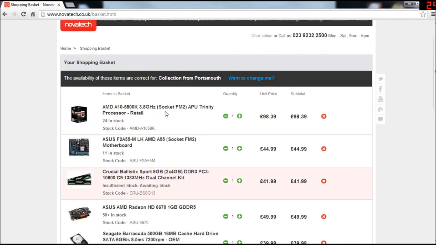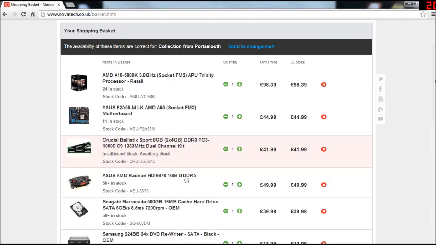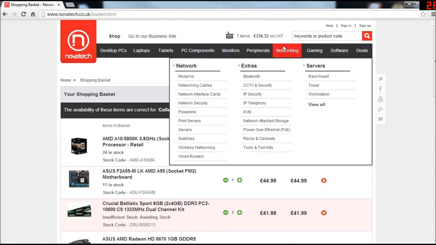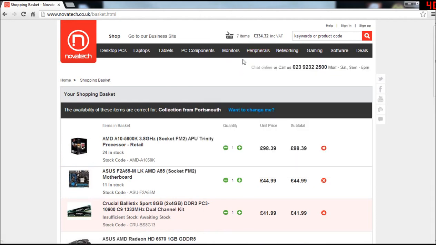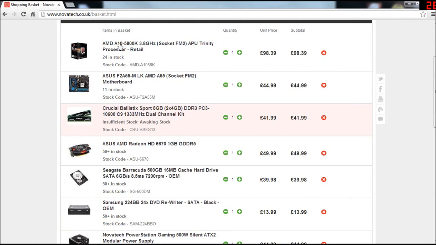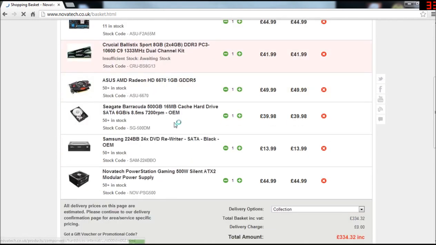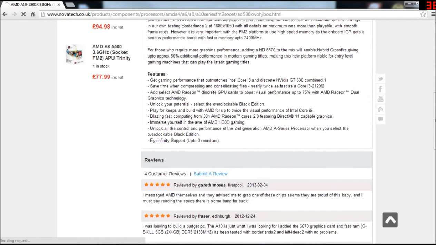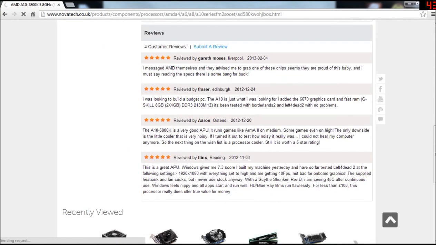By the way, this processor, you don't actually need to get this. So without this, it'd be about just shy of £300. Because this does support DirectX 11, which means it will run most new games.